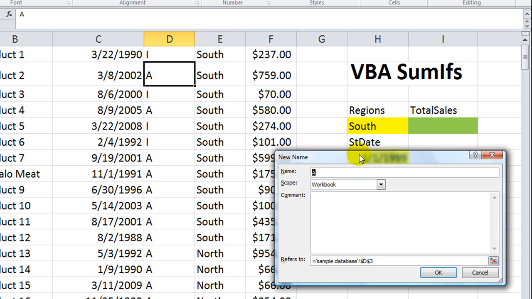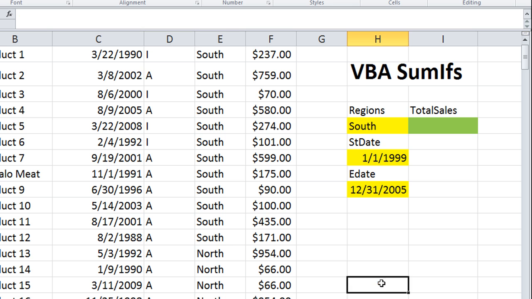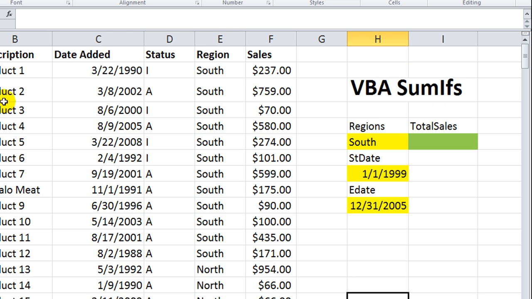A new one is going to be PT underscore sales, and then we will do the same thing. Copy and paste that, use column F, and test it. Dancing ants look okay. So that's our dynamic range for that. So now that we have all these different column areas named, we can get started on our SumIfs.